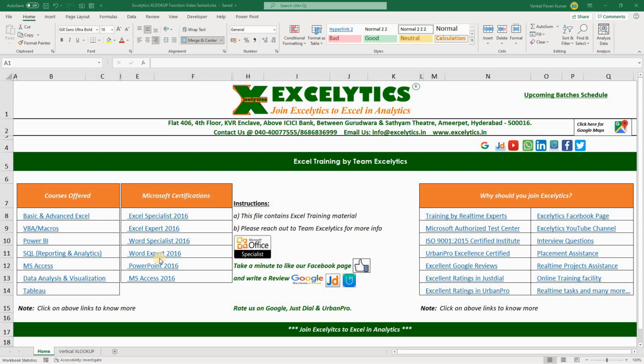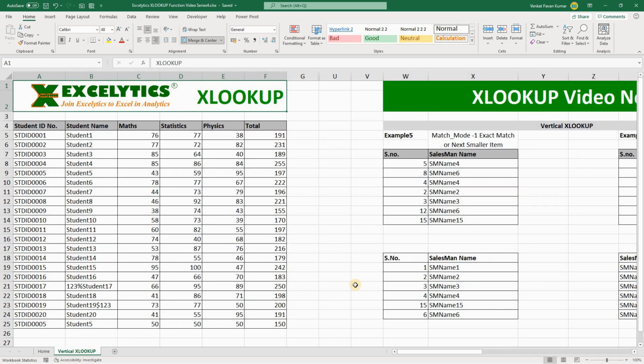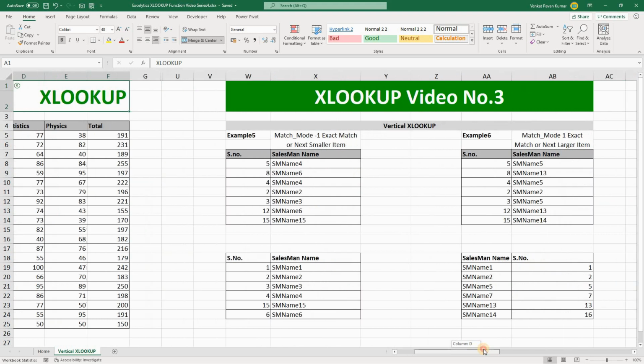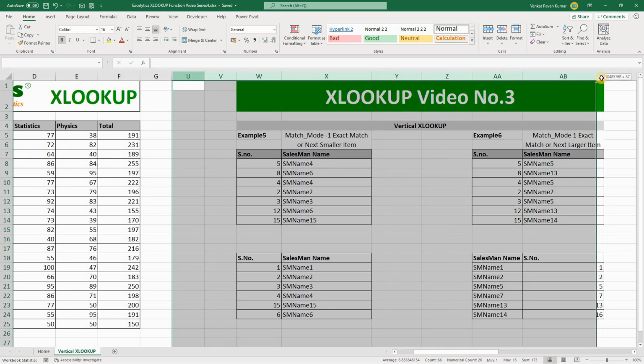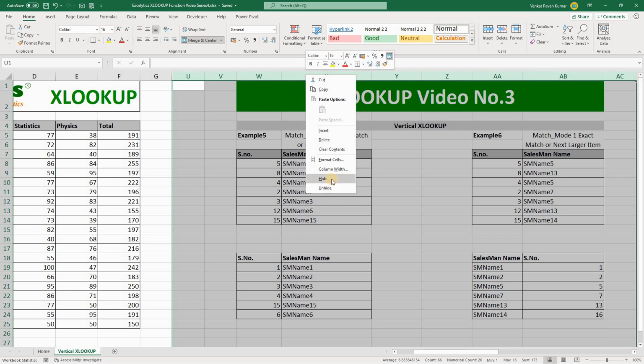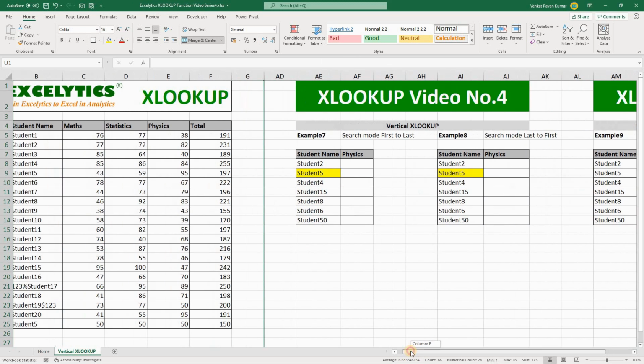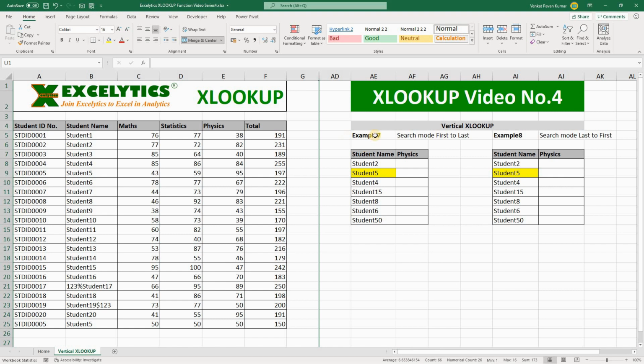So in this video, we are going to see another two examples of XLOOKUP. Okay, so let us begin. In the last video, we saw examples 5 and 6. I'm going to hide these columns. Fine. So in this video, we are going to cover examples 7 and 8.